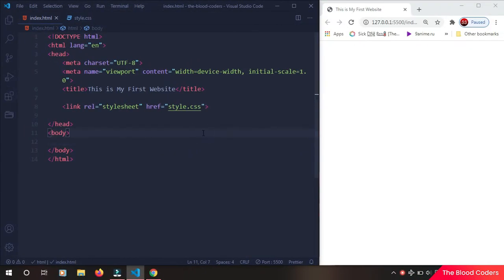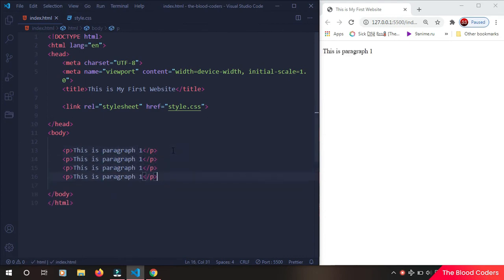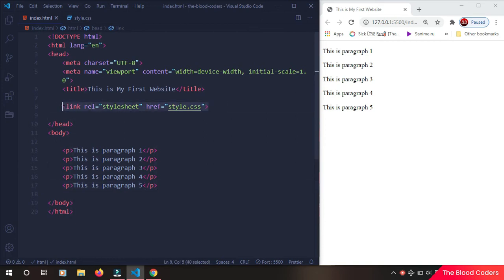In this part we are going to learn about class and ID. So why do we need class and ID in CSS? To understand that, I am going to declare some paragraphs. Okay, so we have 5 paragraphs and we have already attached our HTML and CSS through this link tag.